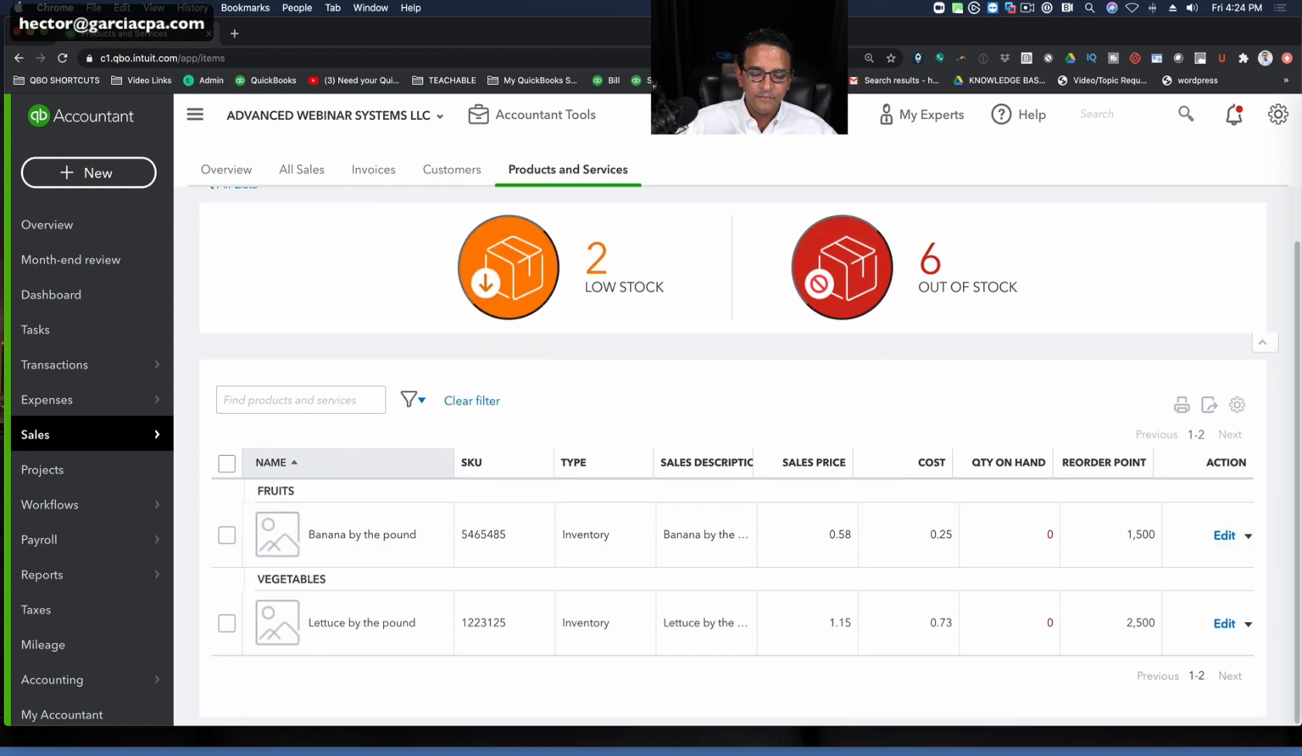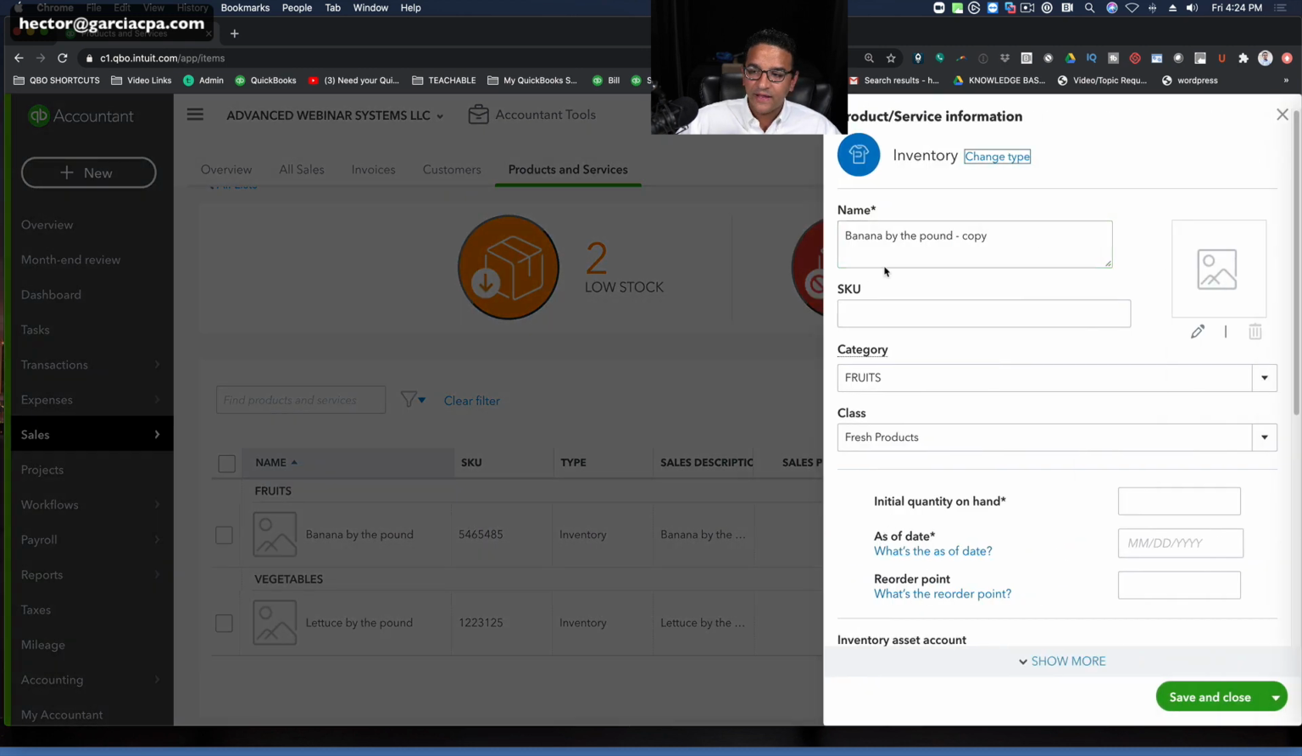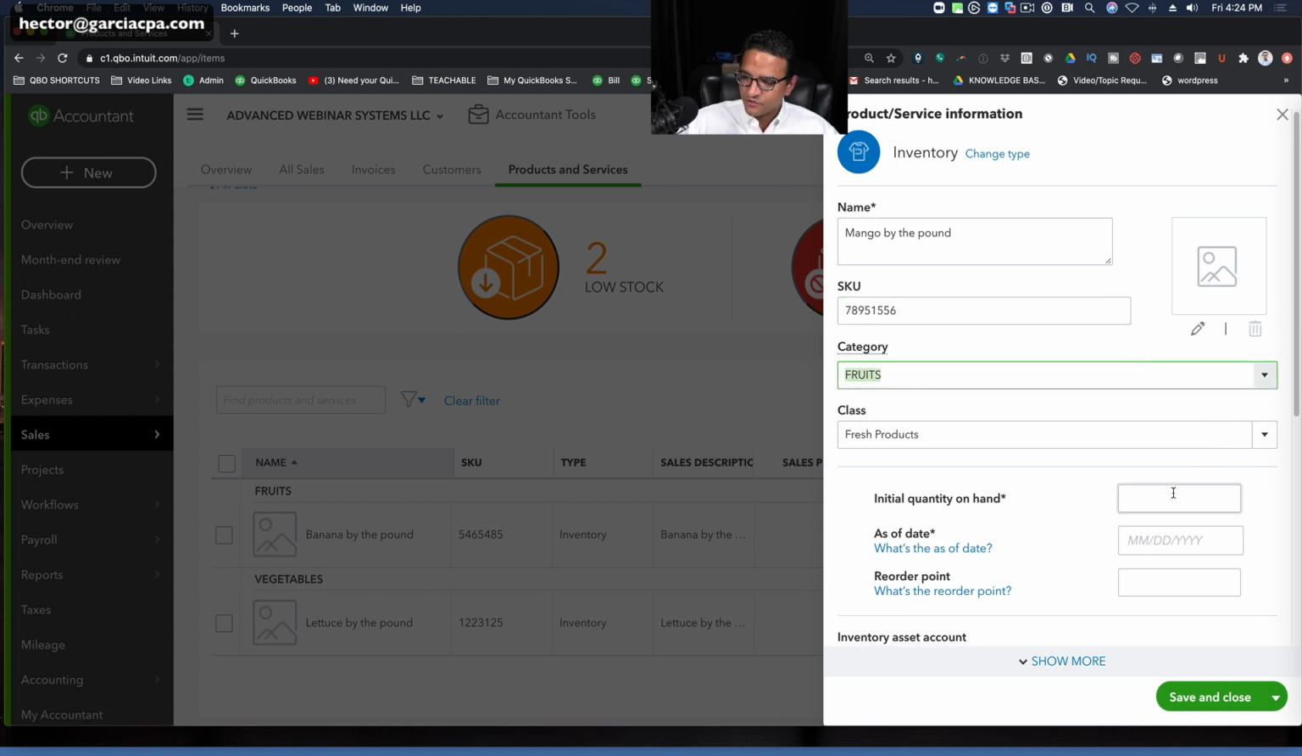Beautiful thing. I'm gonna go ahead and duplicate my fruits here. I'm gonna right click on the little triangle next to the edit button on the action column, and then click on duplicate, and then I'm going to create a different fruit here. Let's do mango by the pound. It's a tropical fruit company, right? So mango by the pound. I'll go ahead and put a different SKU number here. Make sure that goes into the fruits category, fresh products category.